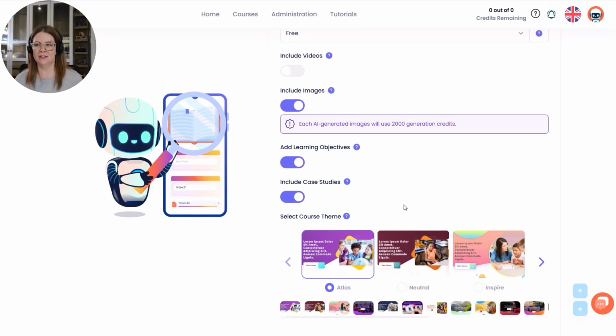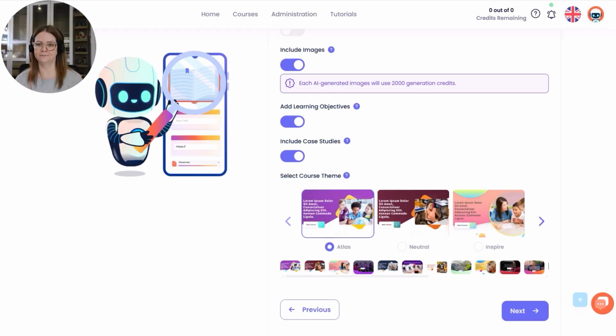And if you choose not to, we also integrate with a few stock image sites. So you'll have access to over 9 million free stock images, which you can manually add to your course afterwards. The learning objectives toggle allows you to select whether these are included at the beginning of your course. And the case study toggle enables you to select whether these are included or not. I'd like both of these included in my course, so I'll leave that on.